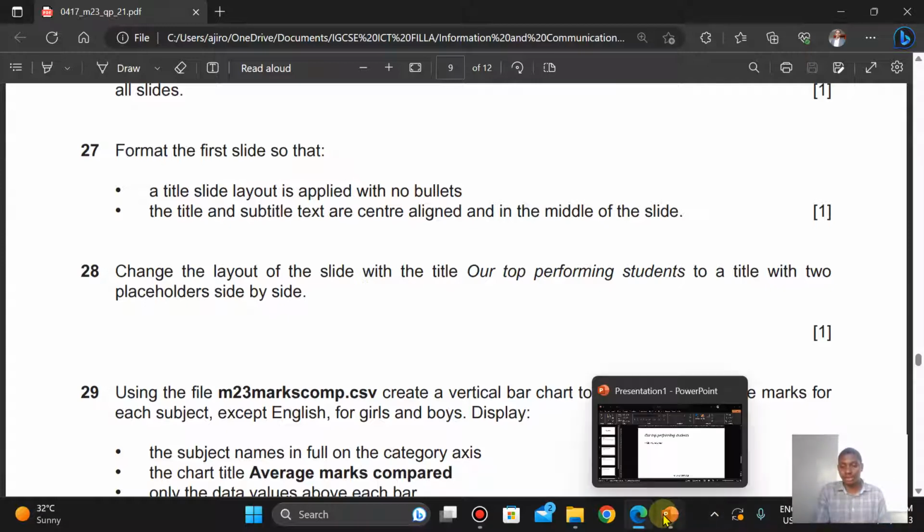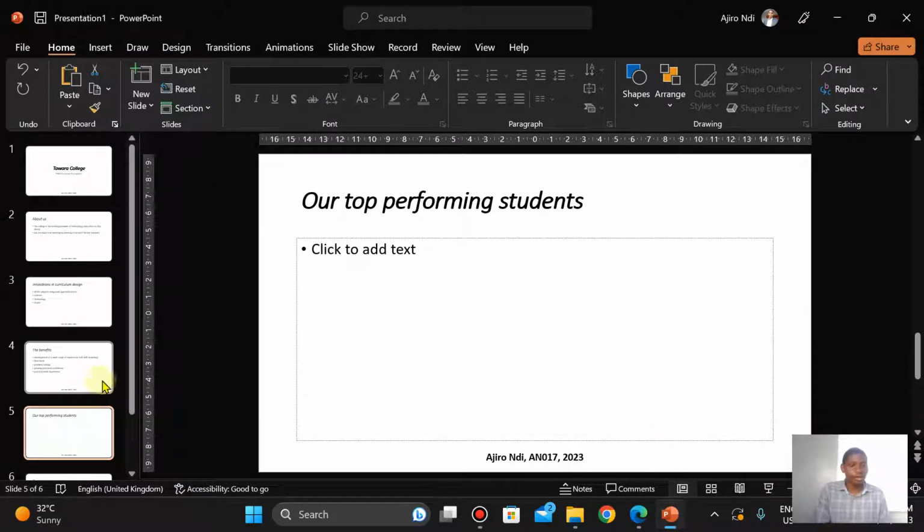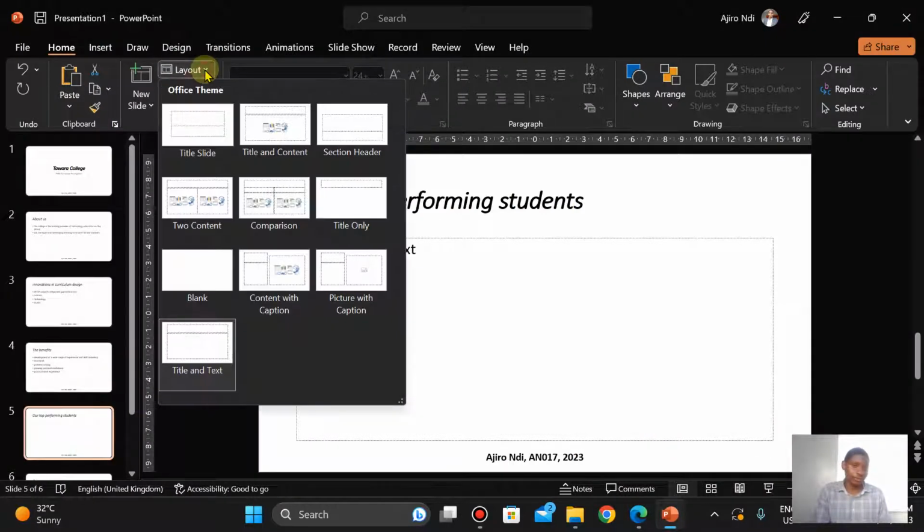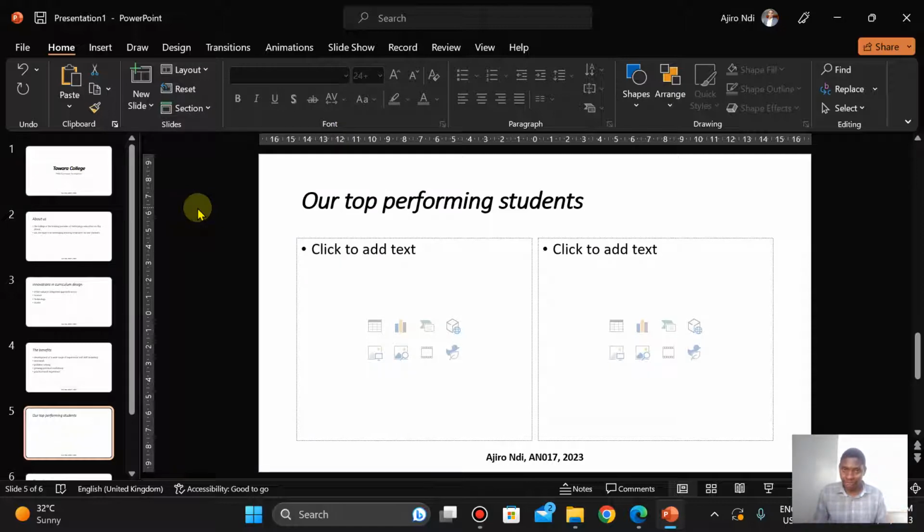So let's do this. Right here, we click on the layout. There are two placeholders side by side. Which is it? Comparison? No, not comparison. Two Content. We're going to choose Two Content, side by side, because the Comparison layout has another subheading. We don't want the subheading, so just Two Content. So I'm going to click this. This is what we have.